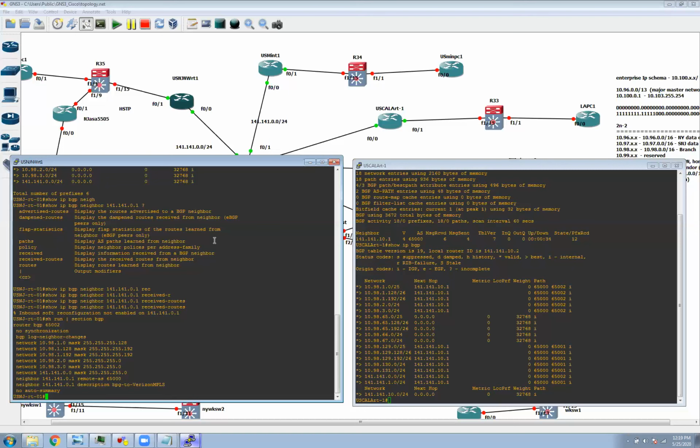Because when you add this command, the soft configuration command, it means when you receive all the routes from your neighbor, they are temporarily stored in the router memory. Okay, so now I want to demo for you.